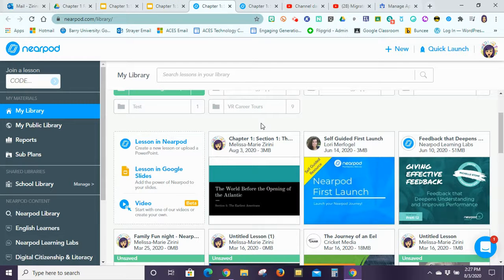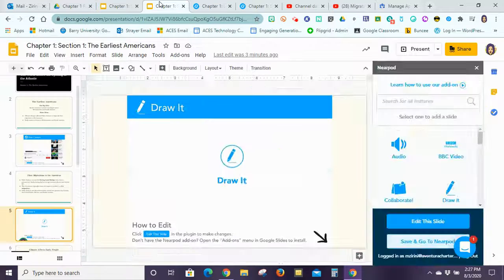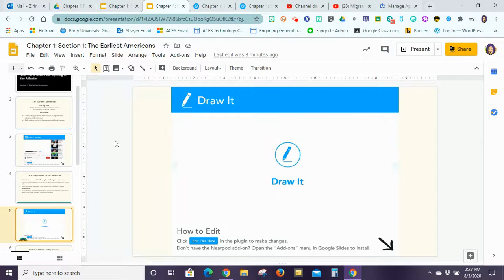So that basically is how you would use the Nearpod add-on in Google Slides. I definitely suggest using that to create your lessons, and especially when you want to be able to collaborate, it is the best and most effective way to do that.